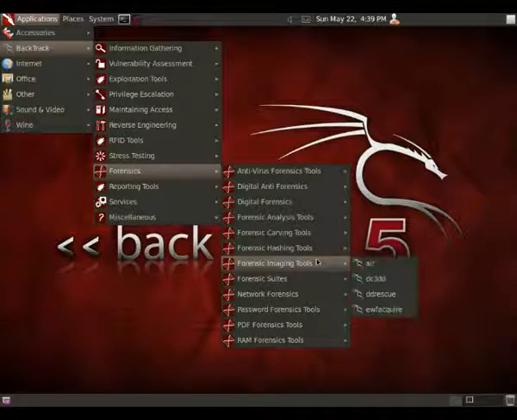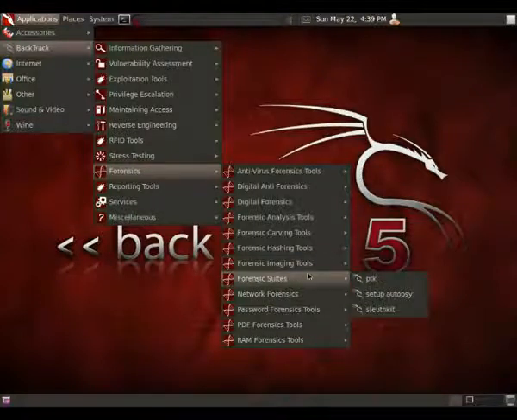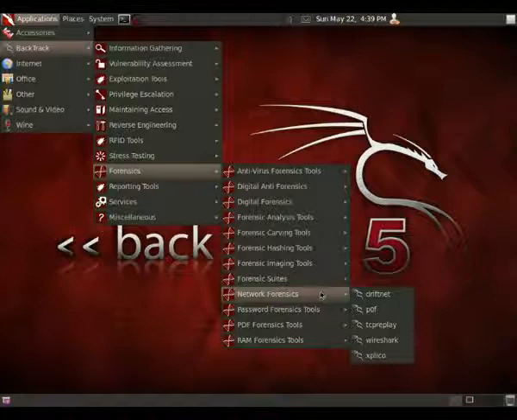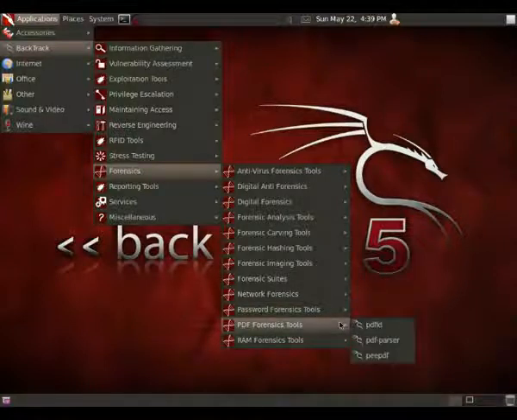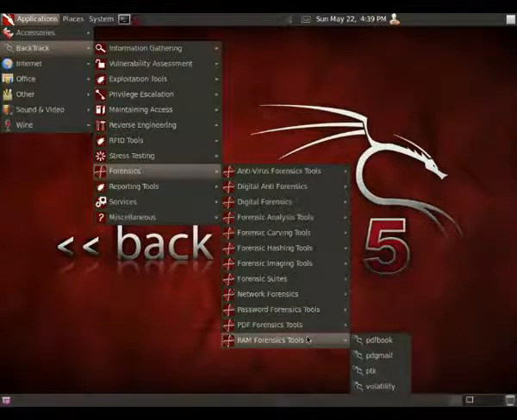Imaging tools, think of dd, but a more forensics version, so you're not going to actually mess with the disk. They have forensic suites, which is Sleuth Kit, which contains Autopsy. Network forensics, which are like Wireshark, things to look at different packets. Password forensics, which will help, in this case, dump a SAM file on Windows. PDF forensics, since there's a lot of new exploits out there using PDFs, it's interesting to see new PDF forensics tools. And RAM forensics tools, which take volatile memory, an image of it, and will actually help you analyze that.